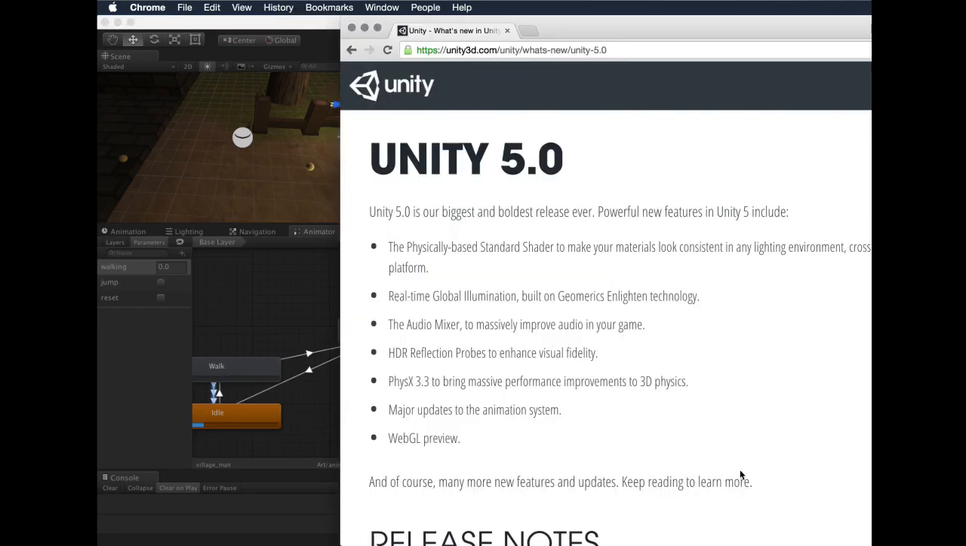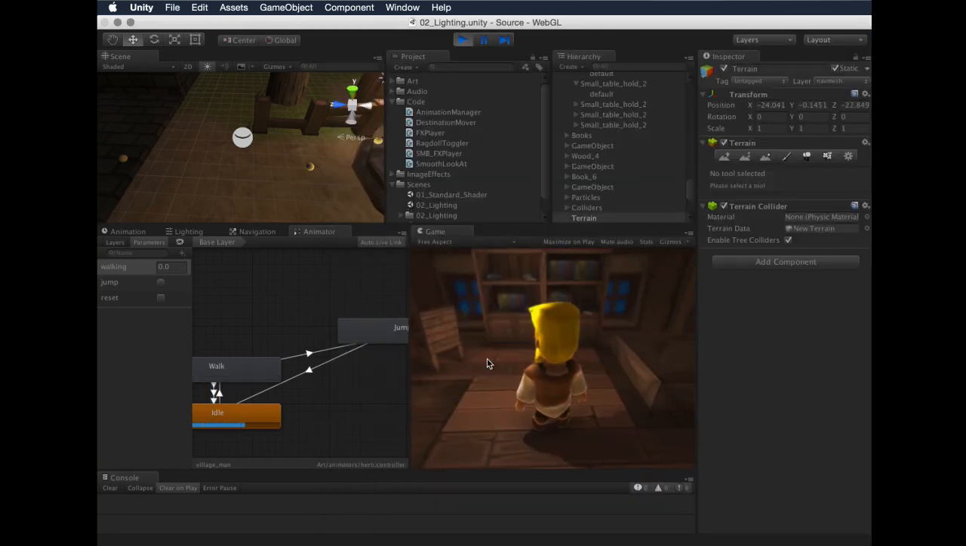But wait, there's more. Several more things we're going to learn about, such as the UI, and we're going to go into the AI as well. I'm really stoked to teach you guys a lot of the features that Unity packed into its latest release of the engine.